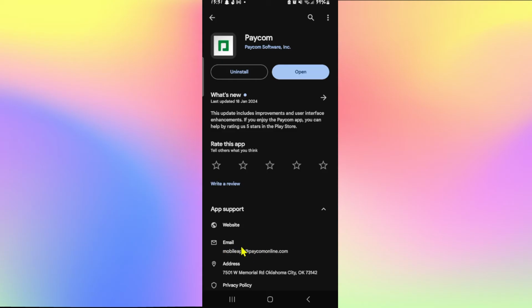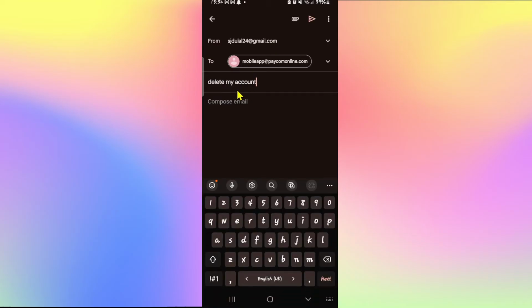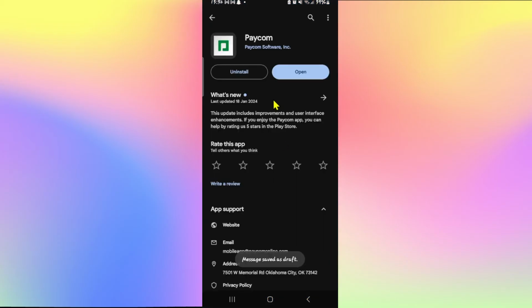Tap on the email address and you will be taken into your email app. Now from your email app, within the subject section, just type in delete my account. And now within the main body, simply type in that you don't wish to use your Paycom account anymore and you want your account to be deleted. Also make sure to mention only your user ID and not your password. Then tap on the send button and this will send your email to the app support team for Paycom.